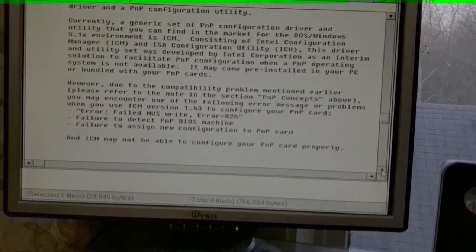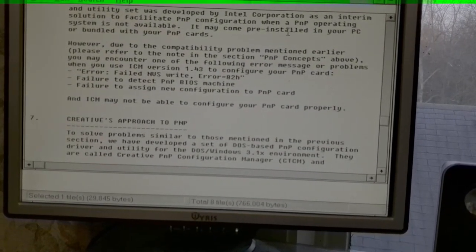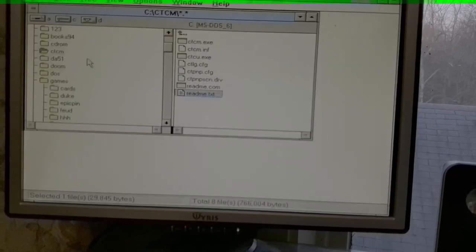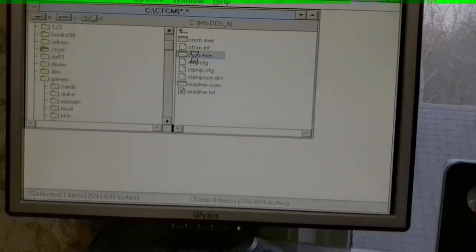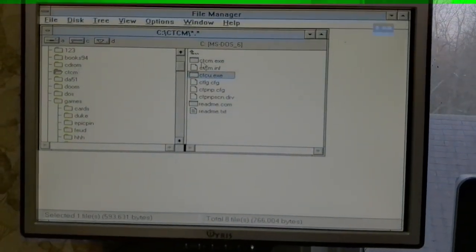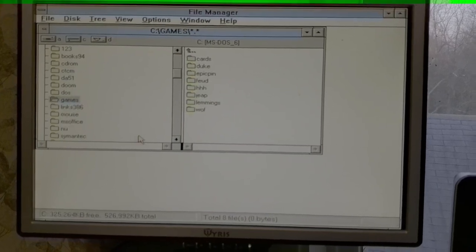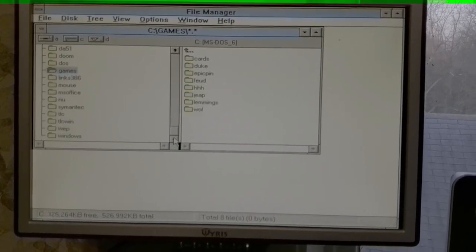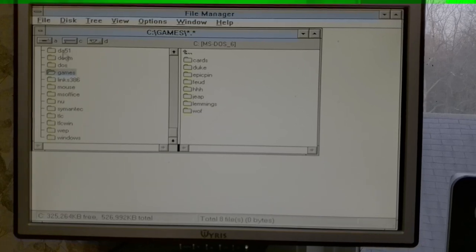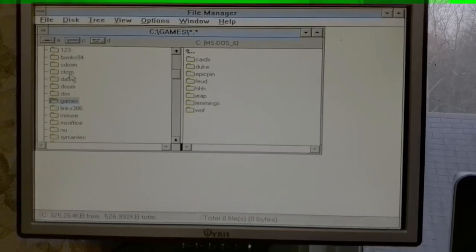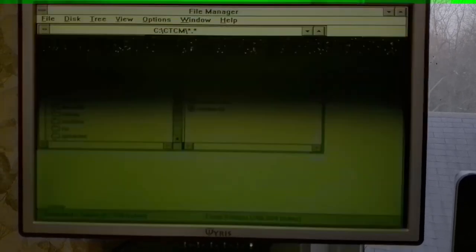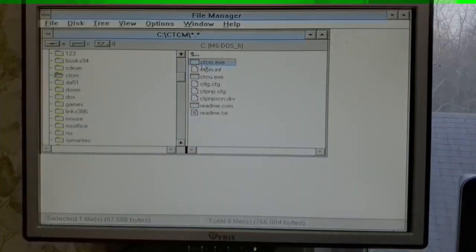IGM. So, looking for IGM. Alright, let me do a little bit of work here and bring you back if I figure something out.